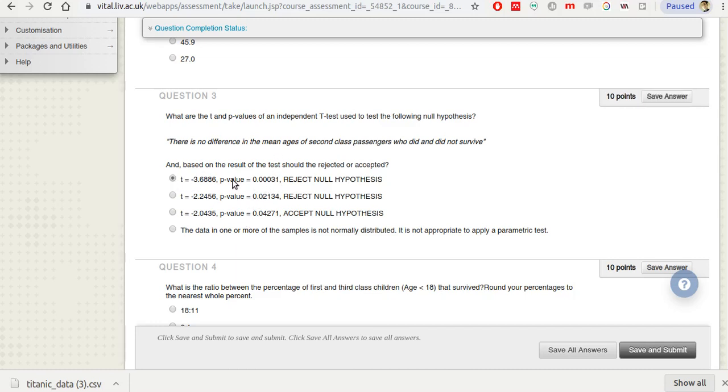Now because the p-value is less than 0.05, that's your critical value, I know that I can reject that hypothesis. In other words, the difference in the means of the ages between the groups of second-class passengers that did and did not survive is statistically significant. Okay, that's that question done. Let's move on.